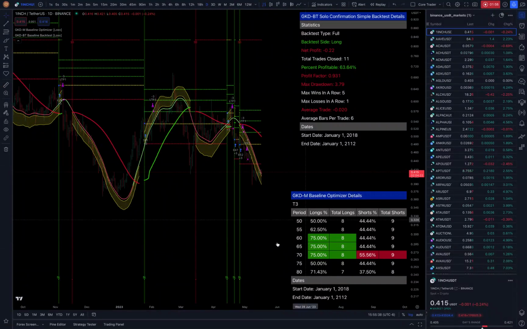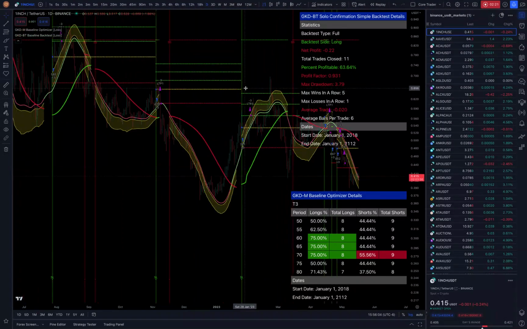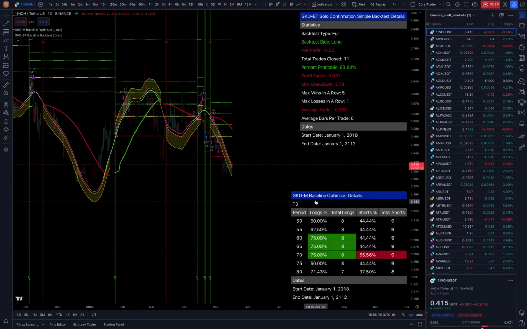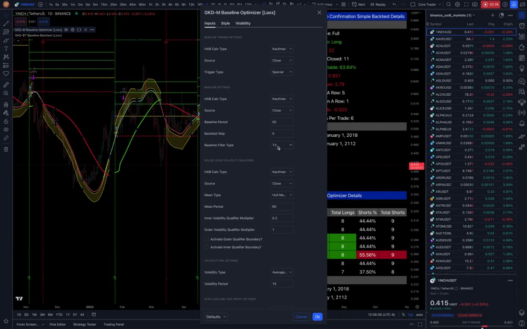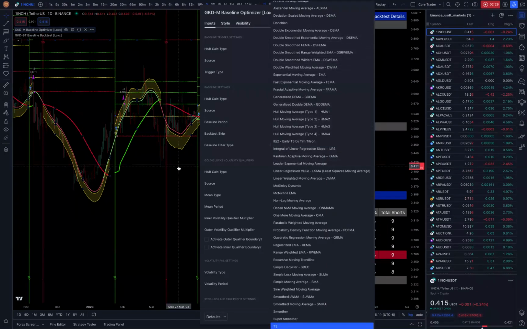This table right here shows the details. You have the period, the dates of how far back you're testing, longs and shorts, very simple, and then the percent win rate. This one won 75% on 60, 65, and 70. That's cool. It looks like those are maybe some good periods to use. It's a little bit different from the HMA, but you can test anything you want right here. You can just switch to whatever you want.